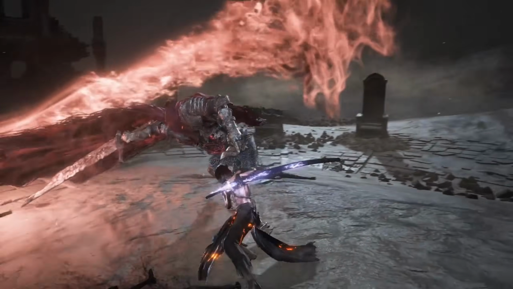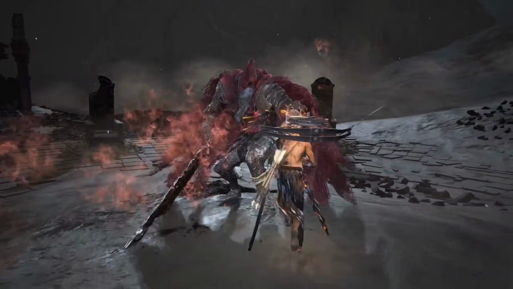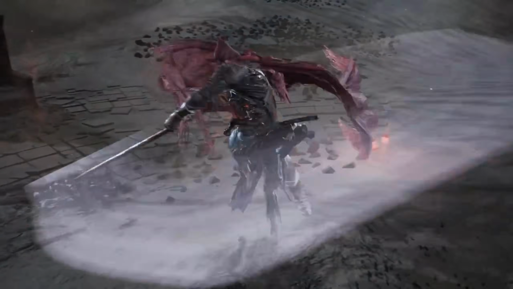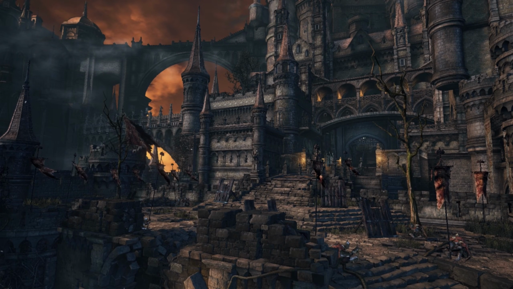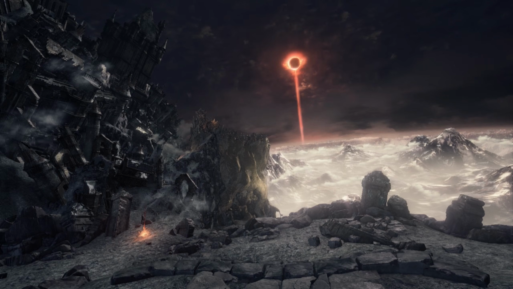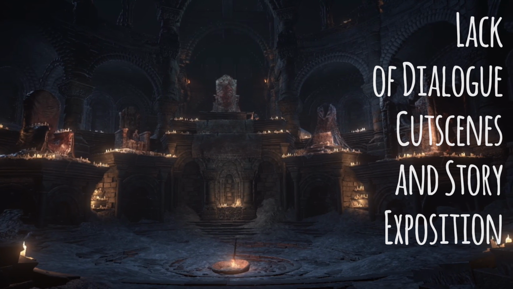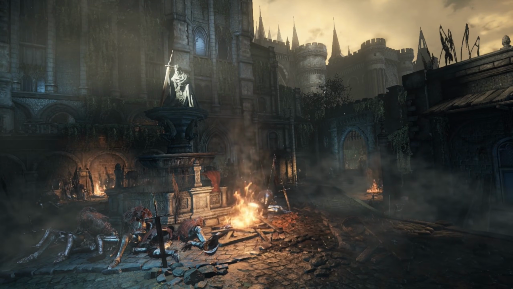Although primarily viewed as an action-adventure RPG, Dark Souls games contain an abundance of hidden stories and rich lore that is found by exploring even the nooks and crannies of the world. In fact, there is a severe absence of dialogue cutscenes and story exposition you would typically see in narrative games.